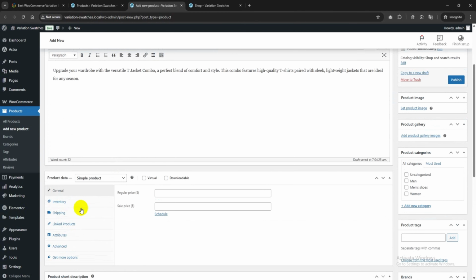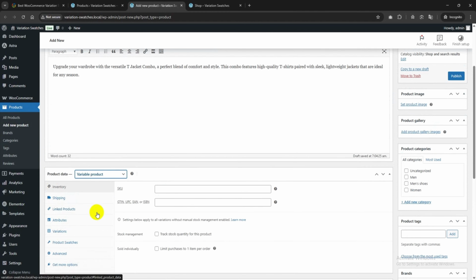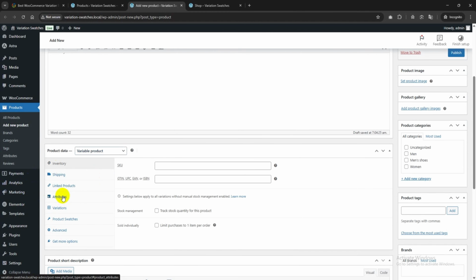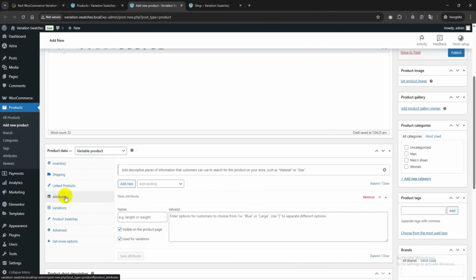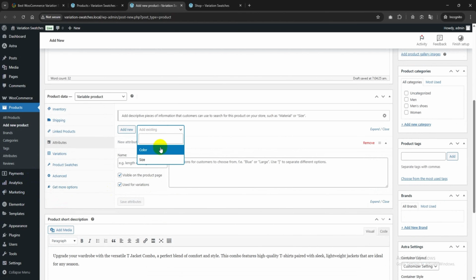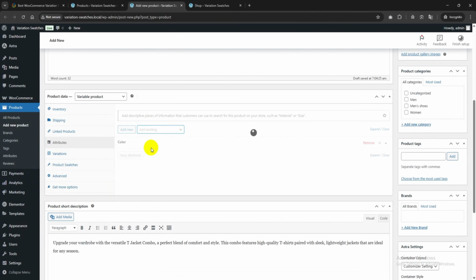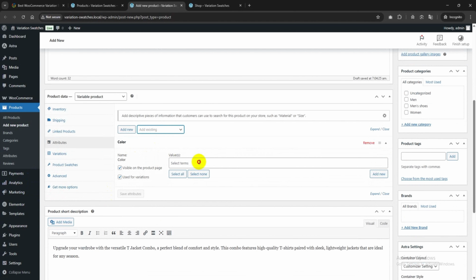For the product data, select the product types as variable product from these given options. Then go to the attributes and get this type of settings. Click on add existing and choose color from here. Now select the variations for the all products or else don't select anything.